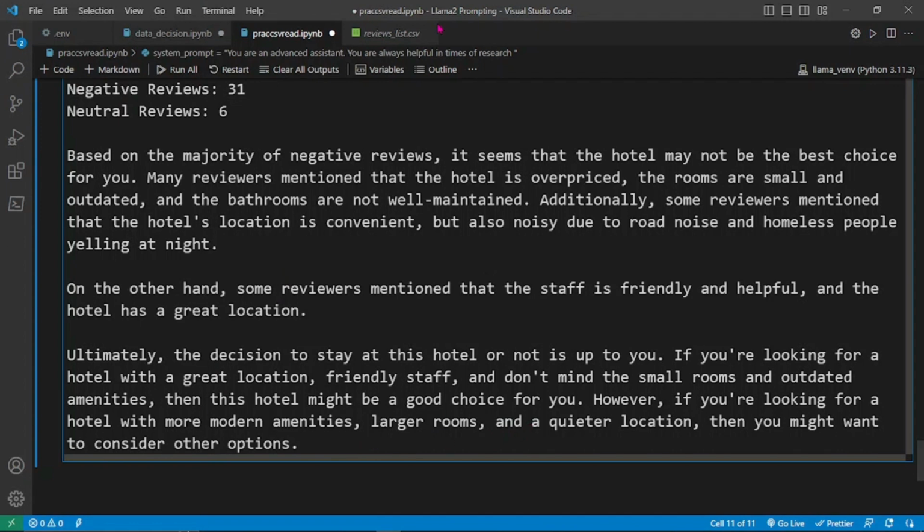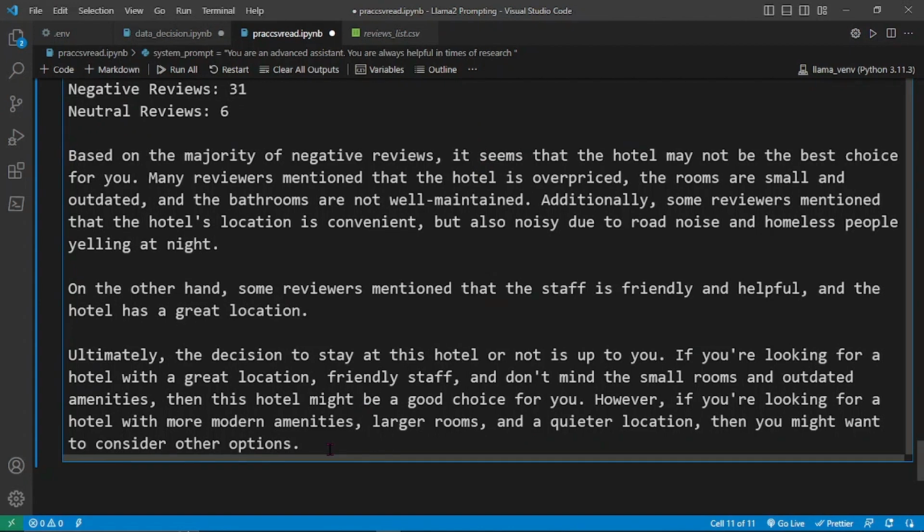So great. Now it is pretty much easier to make a decision out of these things. You can see here, if you want modern amenities, larger rooms, and a quieter location, then you must avoid this place. This is not a good choice for you. But if you want friendly staff, great location, and don't have any problem with the small rooms or outdated amenities, then it can be a good choice for you. You can move there and you can have your relaxation time.